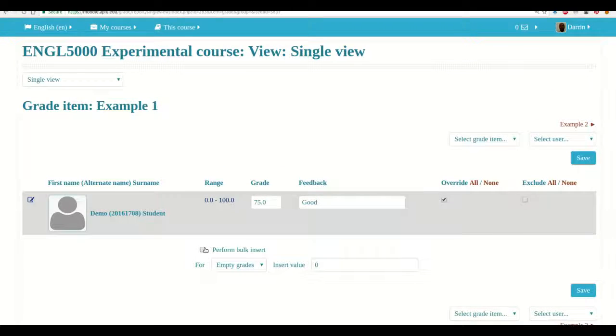So this is the score for example 1. This is the student's picture, if they had a picture, their name, and also you can see the grade that they received and the feedback that they got. If you want to, you can override the grade by clicking on that box, or you can remove this grade from the actual calculation of the grade by clicking on exclude.